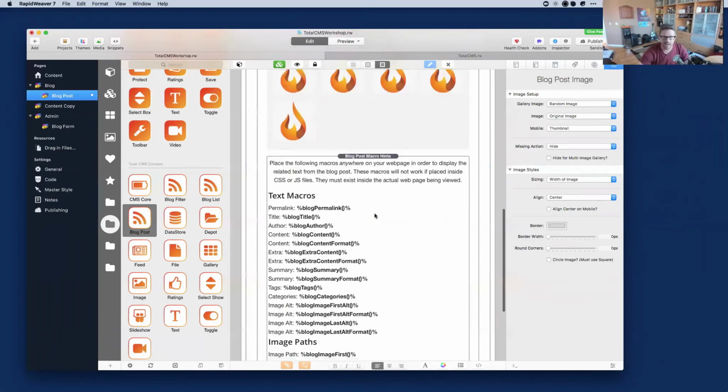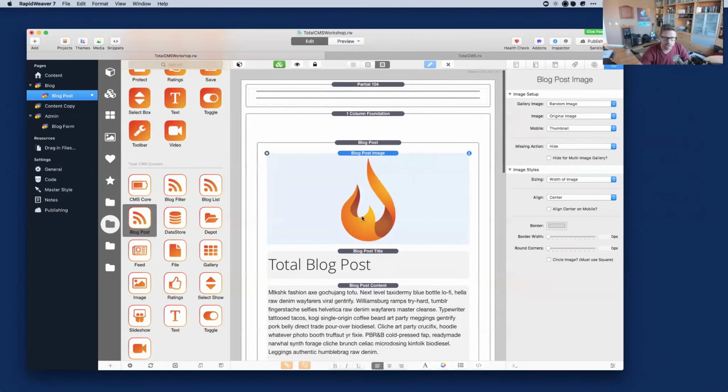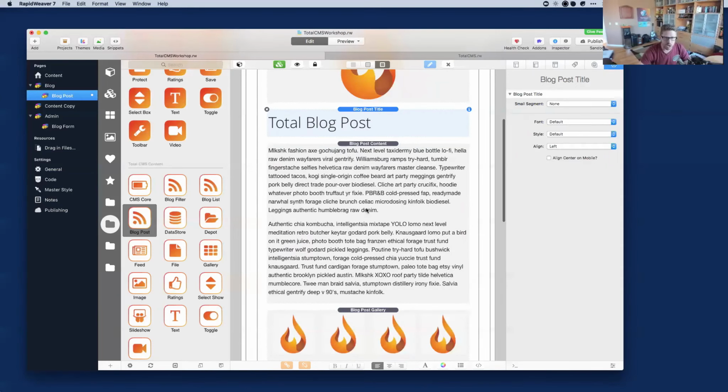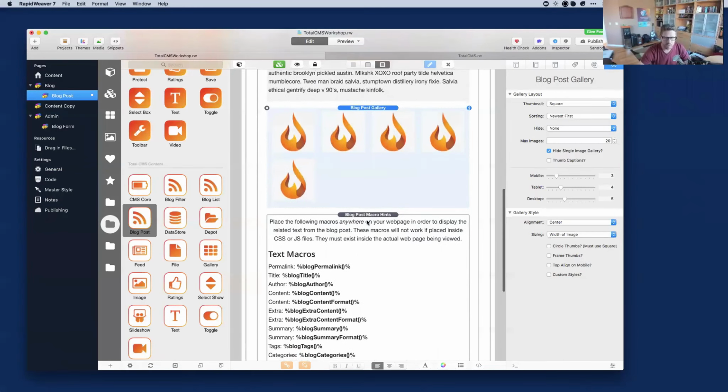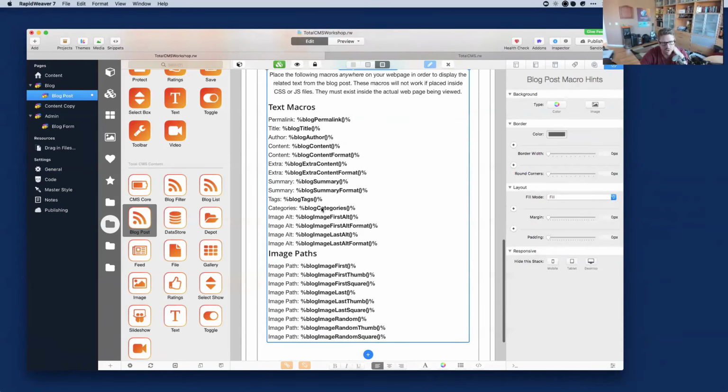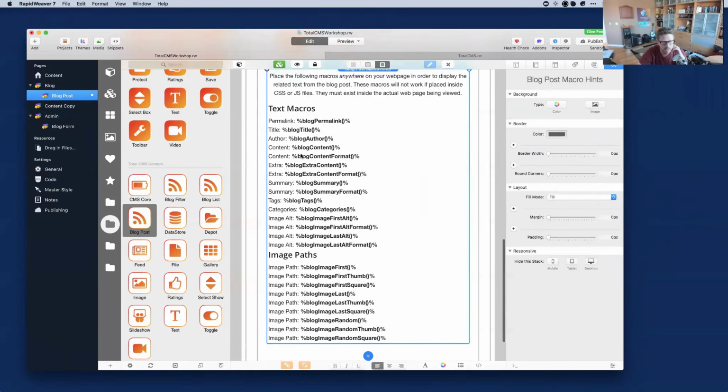So here I've just added a few simple ones. Blog post image. So here in this image, what it will do is it'll just display a random image at the very top. Then we want the title. Then we have our blog post content. Then we have a gallery. Now these blog post macro hints, there are special macros that you can use that only work on a blog post page. So if you want to insert this text into the page, you can. You can insert it into a header or anywhere you want on the page, just like you do text macros.